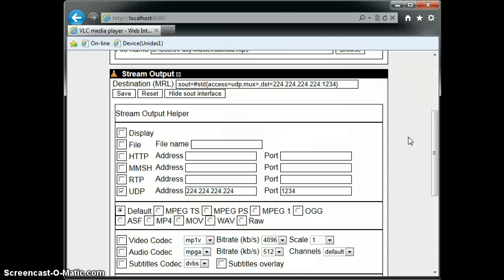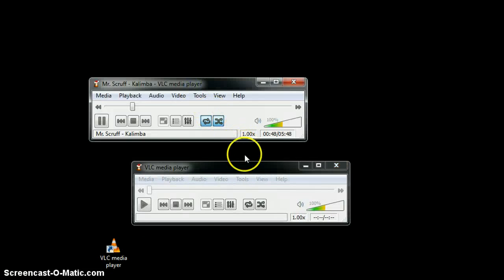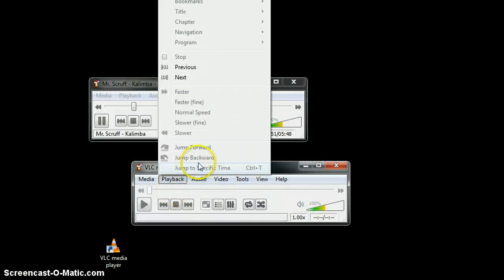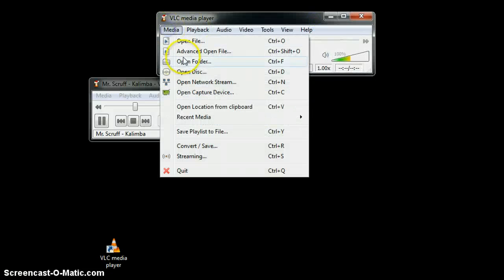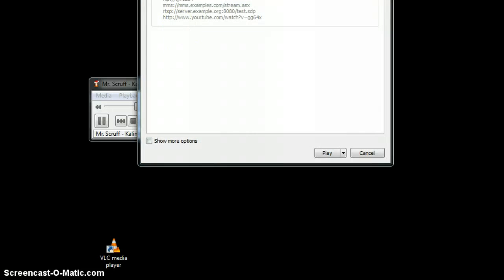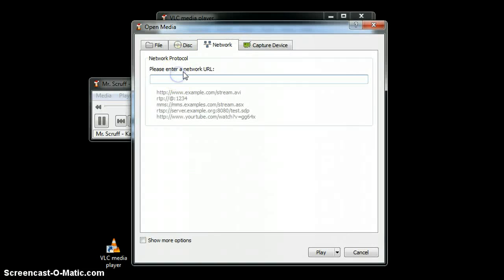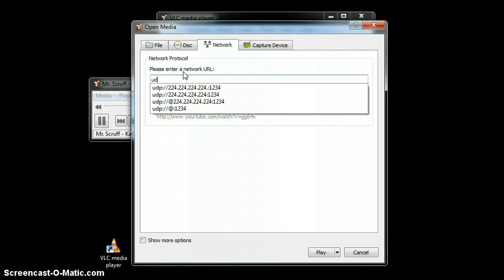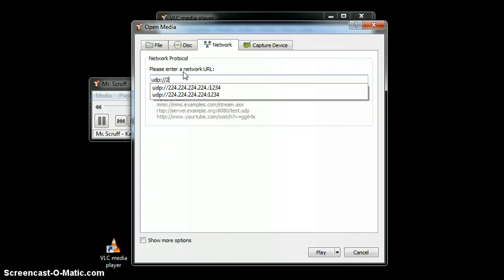start streaming. That way you can start even on this local machine your streaming by opening a new VLC player, another one. This is the server, this is the client, and open the streaming as a network stream locally. Media, open network stream, and you should type the address of this stream as UDP, 224.224.224.224, port 13434. You should add @ and begin.